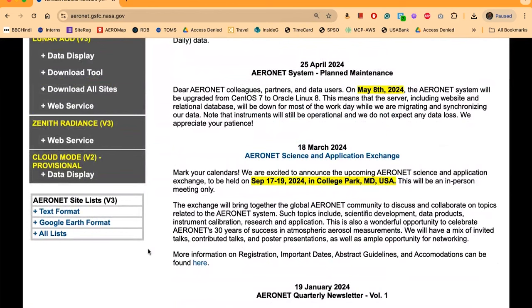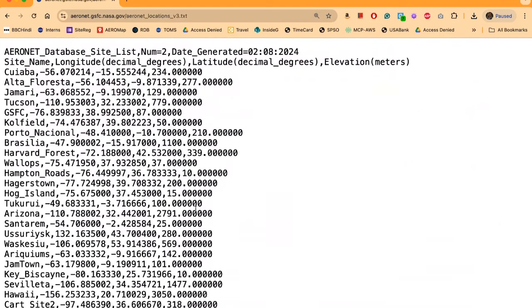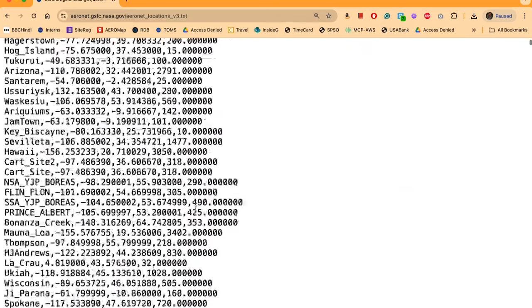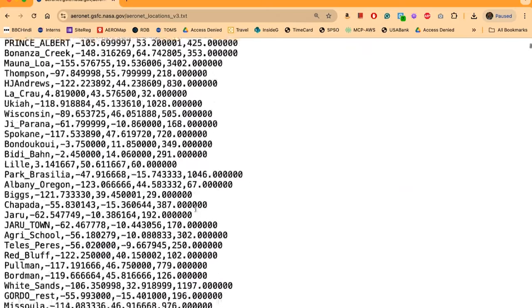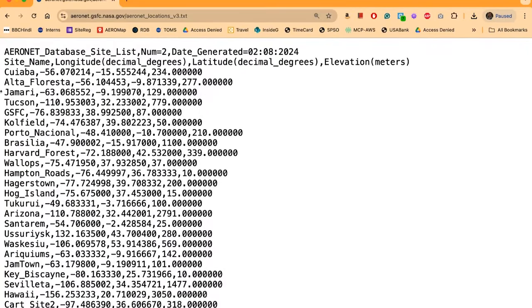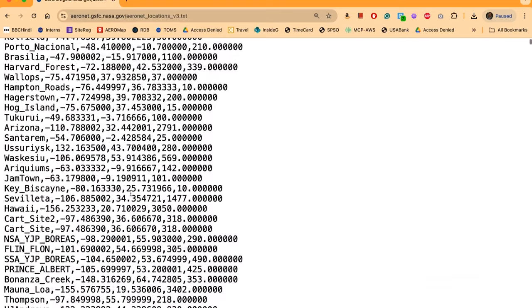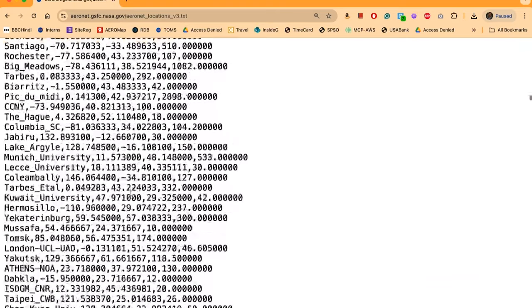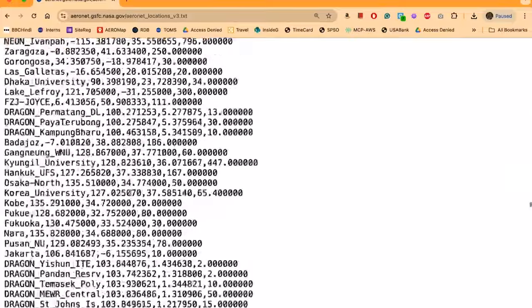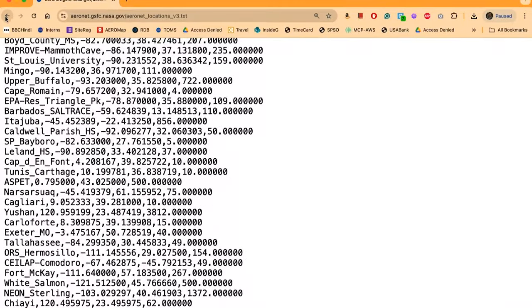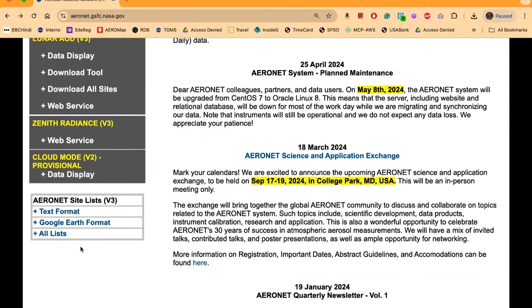Okay, so before we move on, let me show you one of the things which people often use, specifically people who have used a lot of data sets. So what is called the site list, okay? If you click on the text format, then you will get a list like this. And this list combines all the sites AERONET has ever created. So it has the site name first, and then the longitude, and then latitude, and then the elevation in meters. This list is generated, I think, every day, and it gets updated. If you look at the counts, I think there are 1600 some odd sites ever created. So this can be a good source for people who want to analyze global data sets.